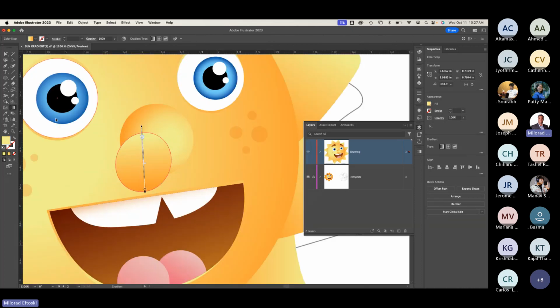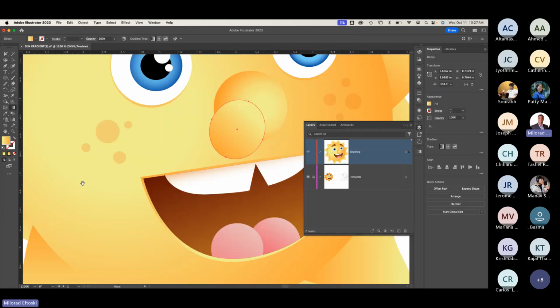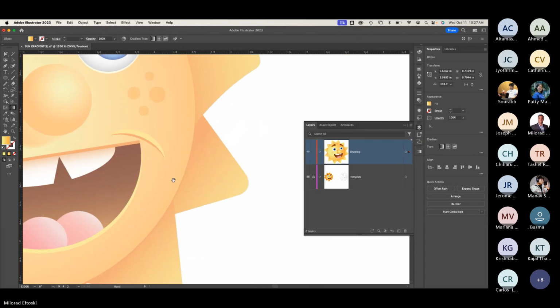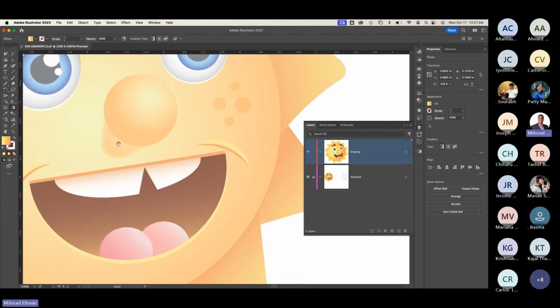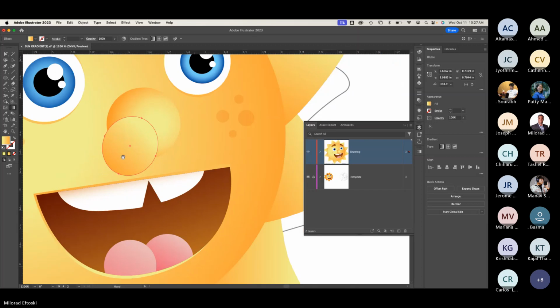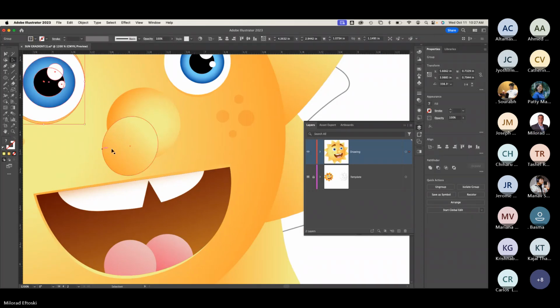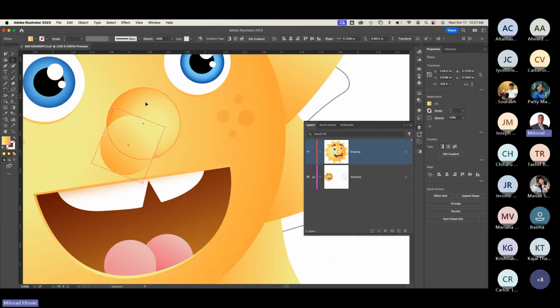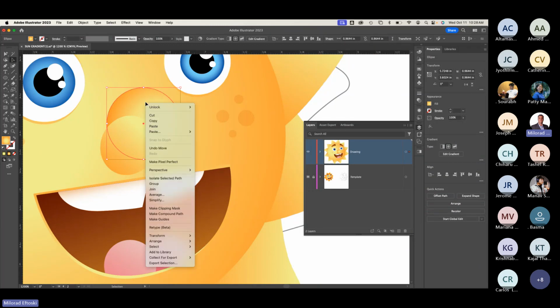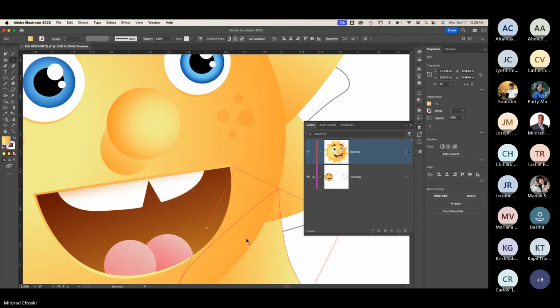The gradient is going to be like this. Maybe like this, the gradients. Let's just double check here. Right, so it's dark to light, okay. Right? And the nose should be in the front. So I'm going to right click, arrange, bring the nose in the front. So this is in the back.